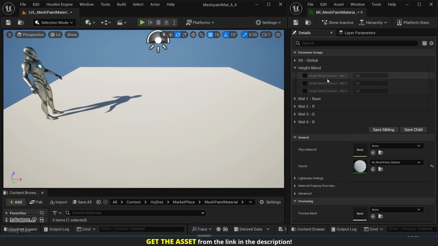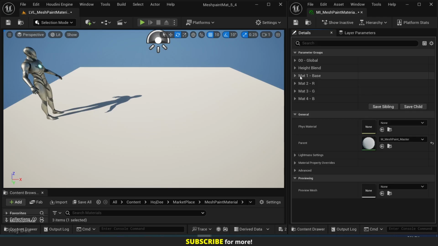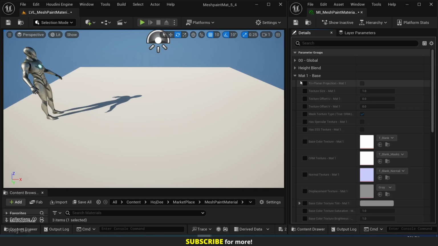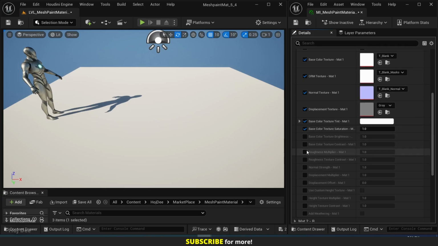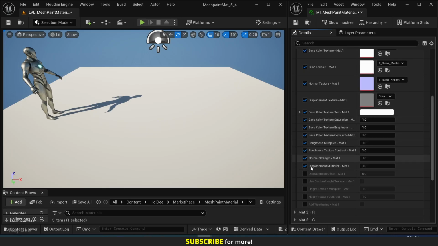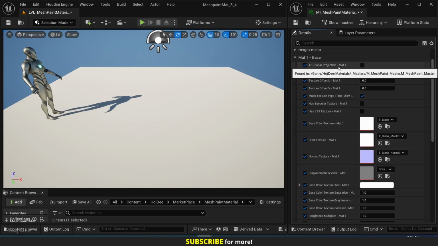Next, we have the height blend parameters. They can help us refine the look when blending these different materials. We'll come back to them after actually adding the materials and when we want to blend them. So let's open Mat 1 base and enable all its parameters. The first parameter controls whether we want to have tri-planar projection for this specific channel of the material.